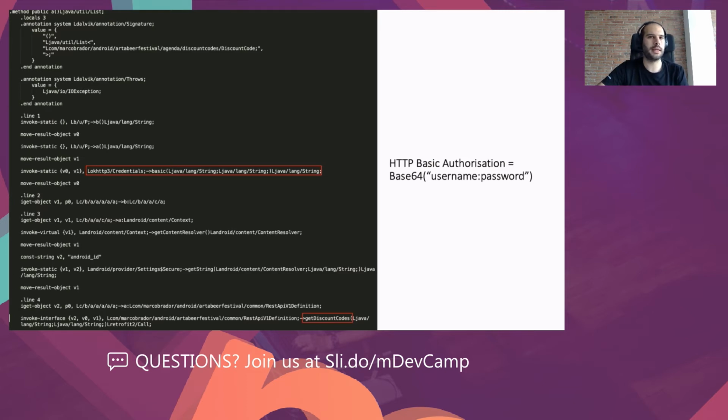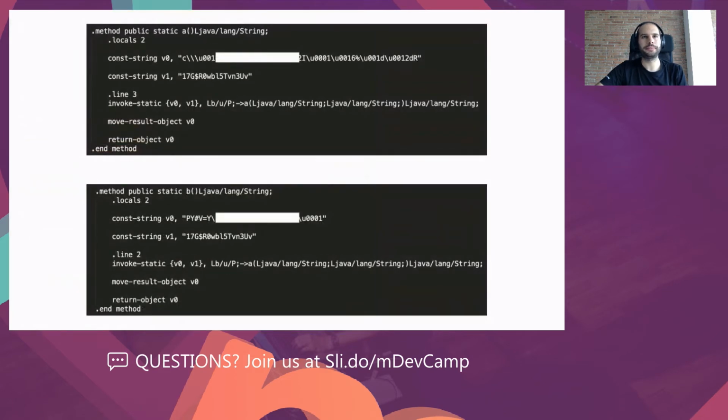We see that these two parameters on the left-hand side are, again, V0 and V1. Let's see where they are set, which is here. We see that these two parameters are set by two different methods, A and B, of the same class, which is BUP. Okay, so let's go to this class and check out these methods.